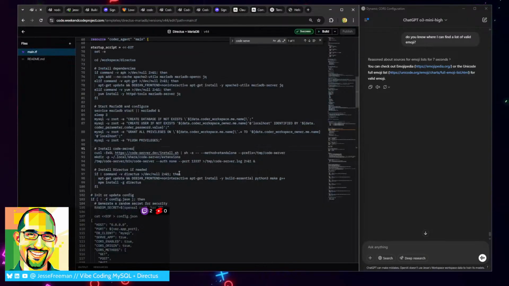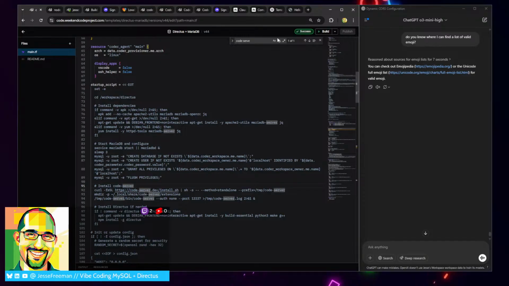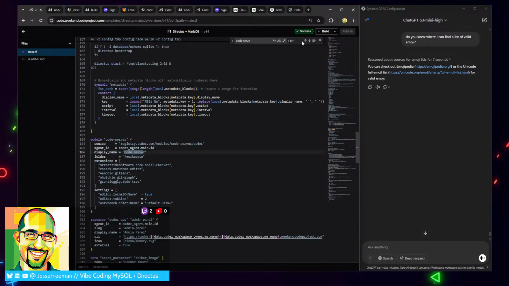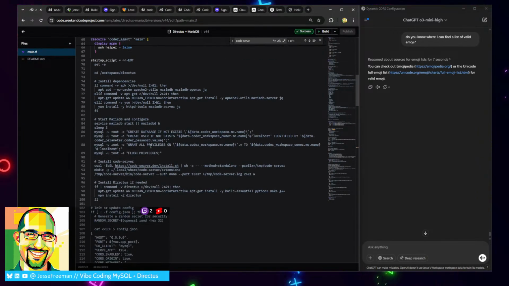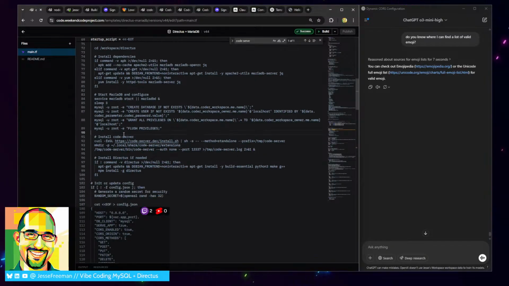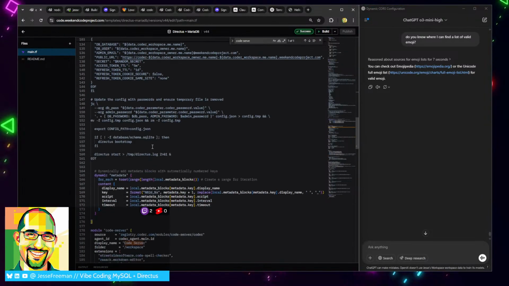I want to fix this template though, because it's still doing all this code server installation stuff, which it shouldn't be doing. Or maybe it's not. There's only one instance of code server. Install code server. And I want to make sure it doesn't start up the code server.